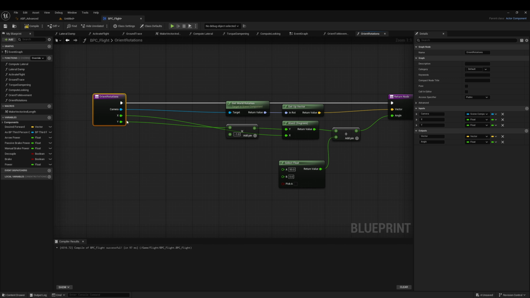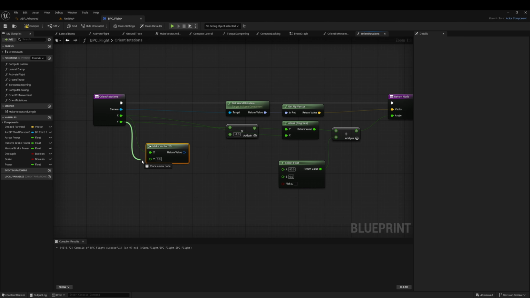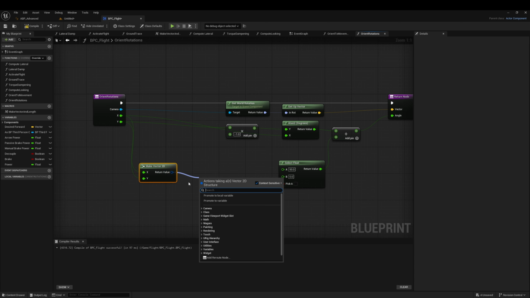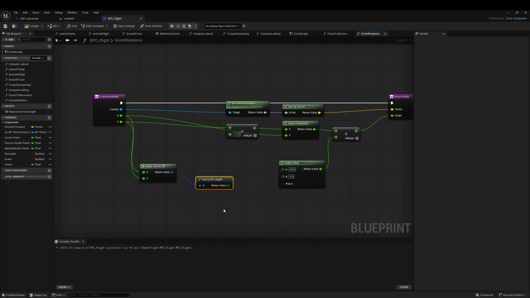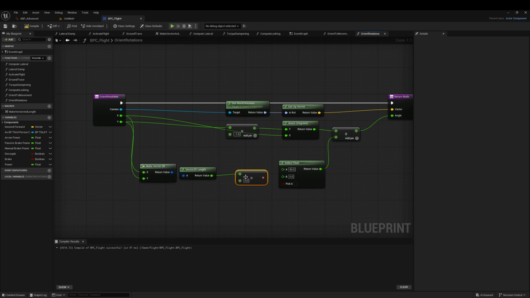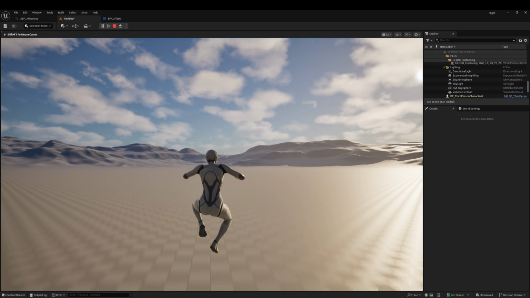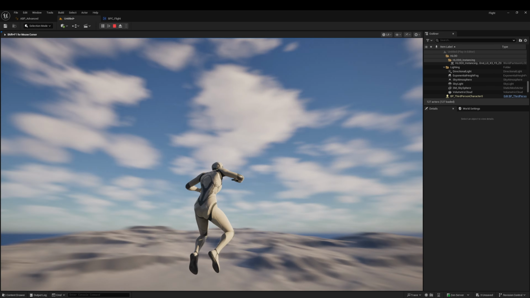and we can get this X and Y, and let's make vector 2D, connect the Y. Out of this make vector 2D, we are going to get the length, vector 2D length, and check if it's greater than 0. Plug that into the A. Perfect. Now you have a working Orient rotation to movement with no issues.